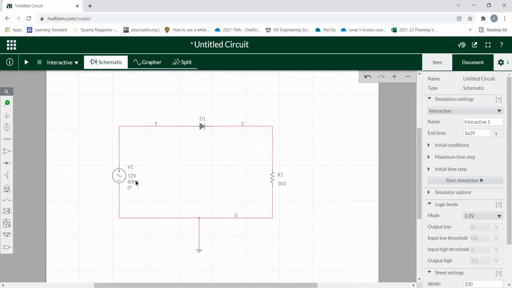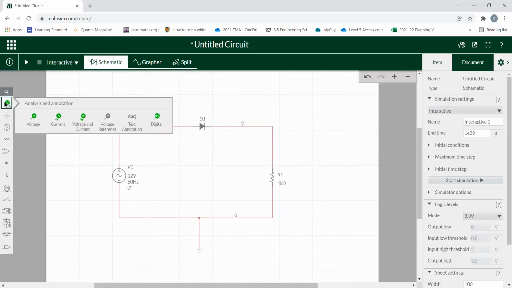If I press the play button now, we're not going to see a lot happening. A regular diode doesn't light up. There's nothing really to see within our circuit. So the other thing that's going to be new in this simulation is that we're going to take advantage of this icon here, analysis and annotation.